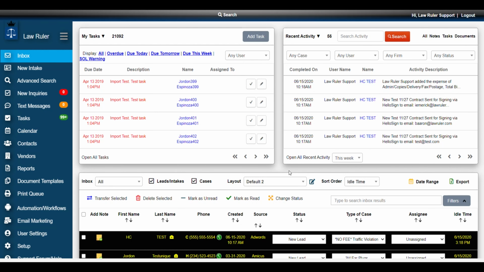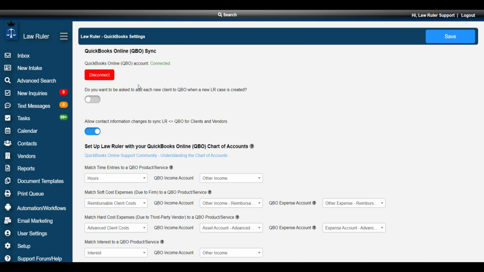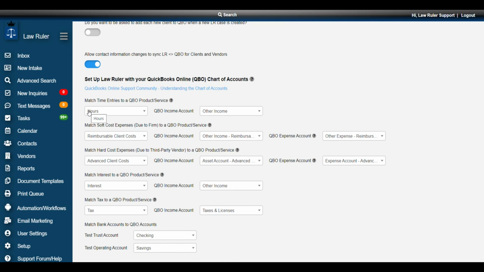The first step to activating the sync with QuickBooks Online is connecting your LawRuler account to QuickBooks. This can be done by navigating to the Setup menu and then selecting QuickBooks Settings on the right side. Once your QuickBooks has been connected to LawRuler, the next thing you'll be asked to do is to map your chart of accounts with the various accounts inside of LawRuler.